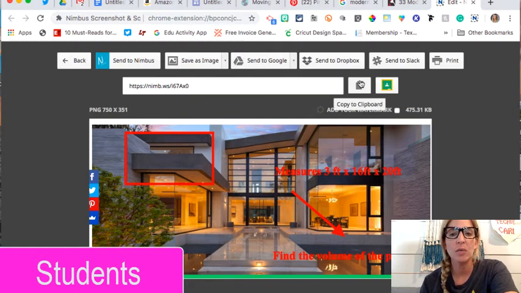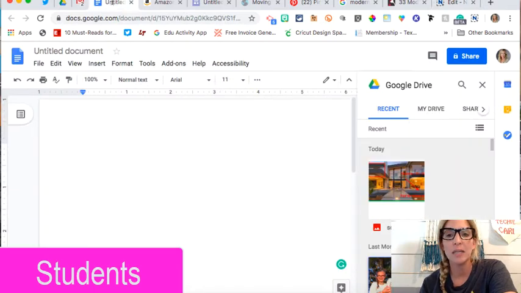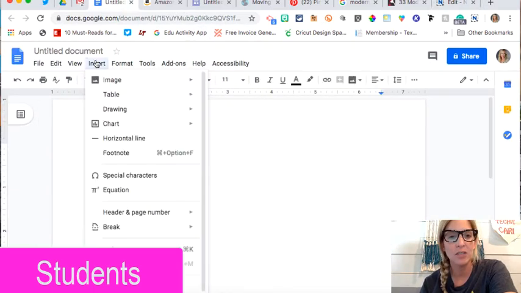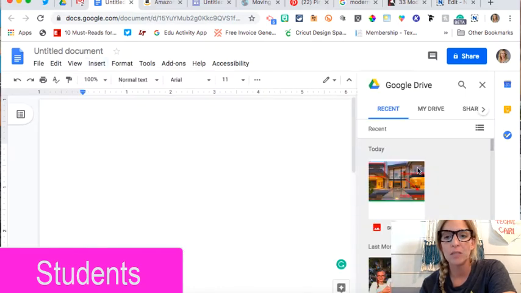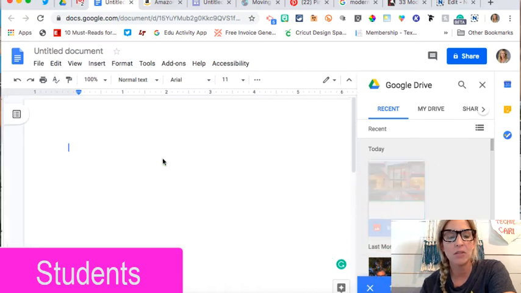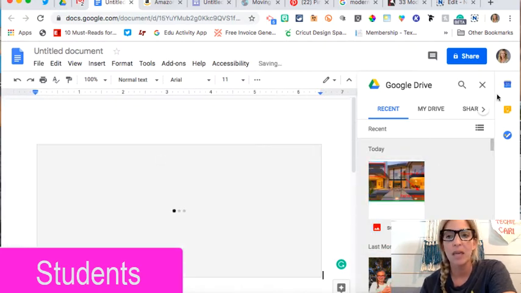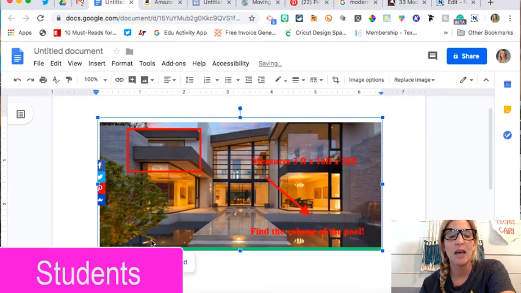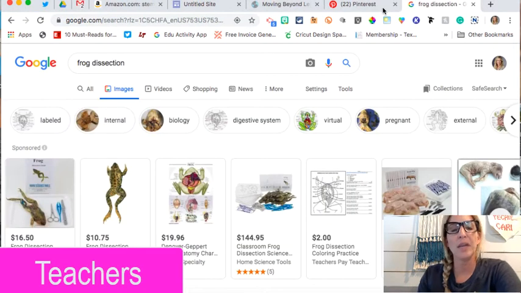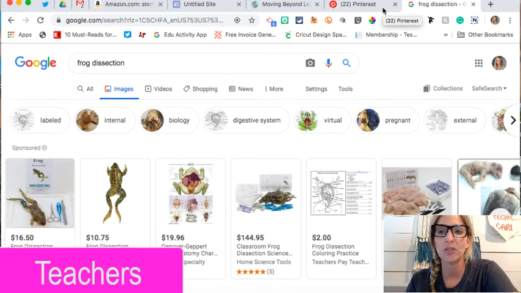But let me show you what a student should do. They should open up either a blank Google Slide, maybe a blank Google Doc. And I have one open right here. If you go to Insert, Image, Google Drive, over here on Recent, it's going to pop up and you can just slide that picture in there. And then at this point, the student can go in, type some more questions, and then share that with their fellow classmates.